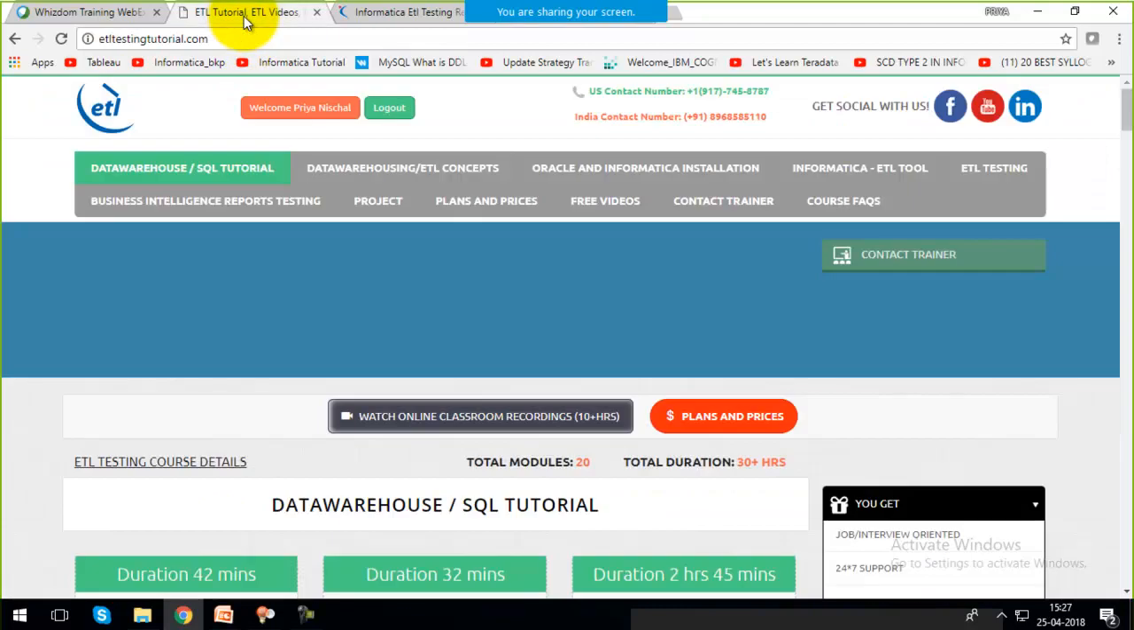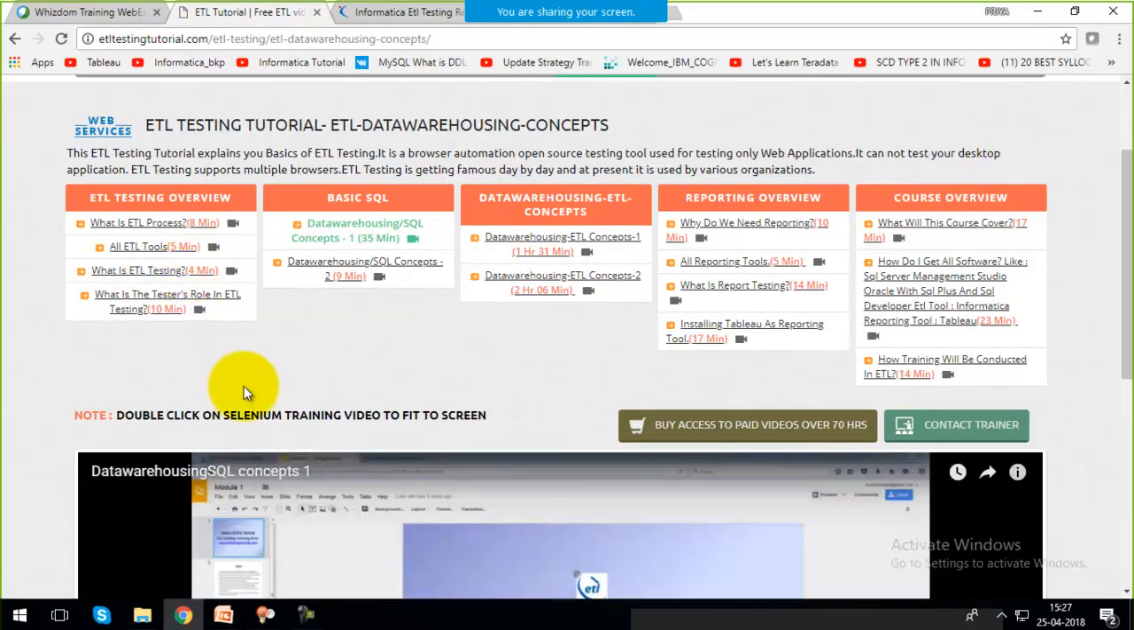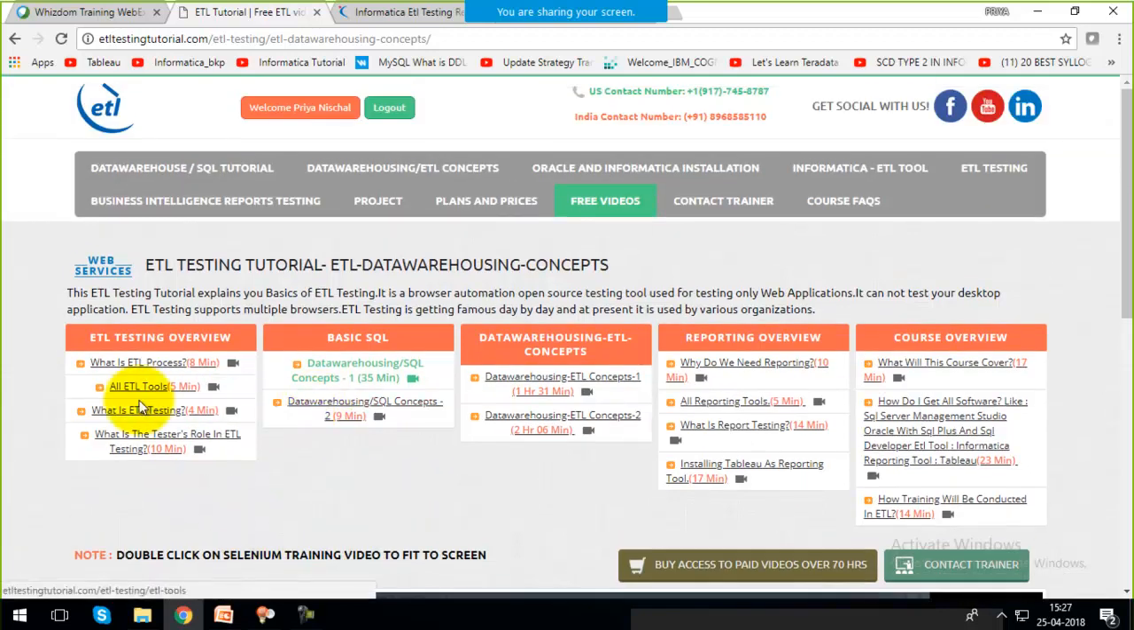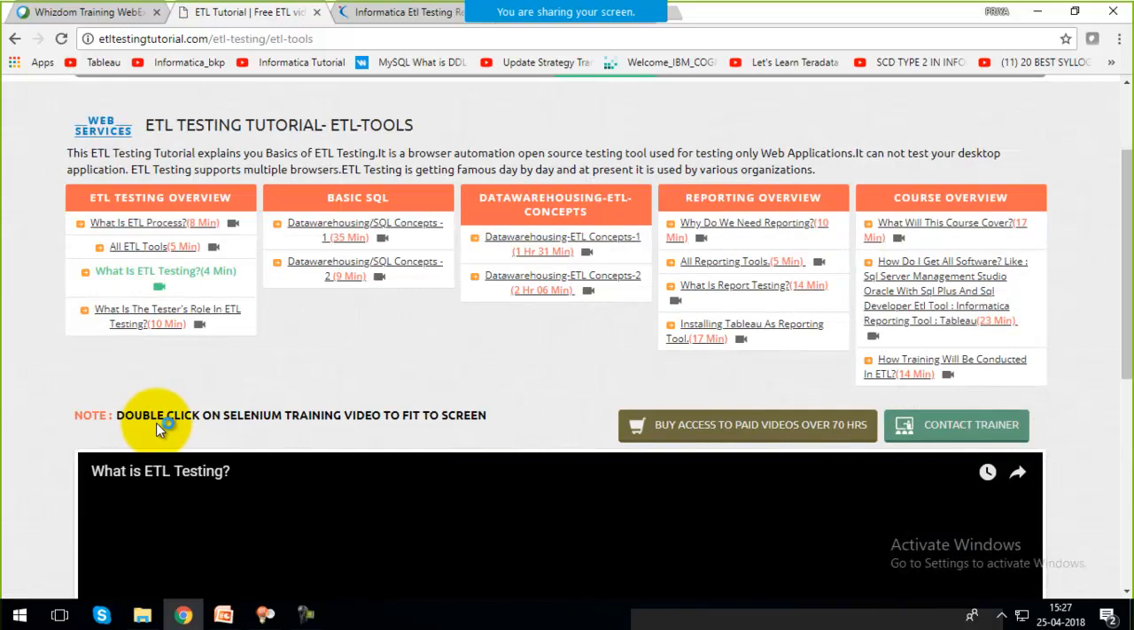Within the next session, we'll start with what ETL testing is, what a tester's role is, and what the different kinds of testing techniques are that can be performed within ETL. Okay.